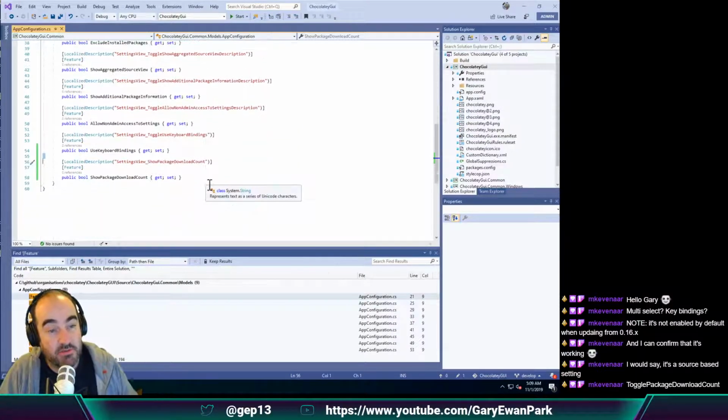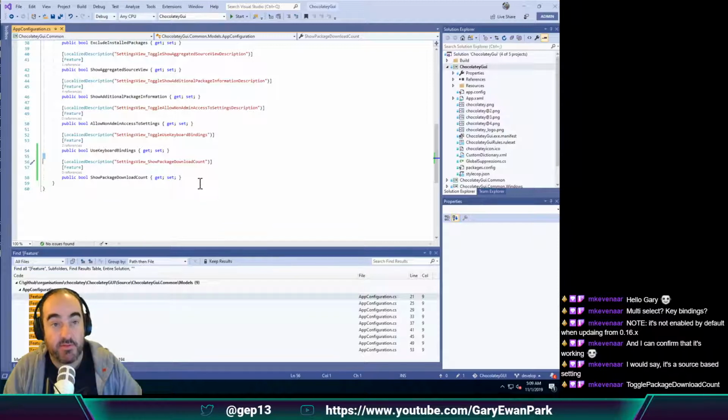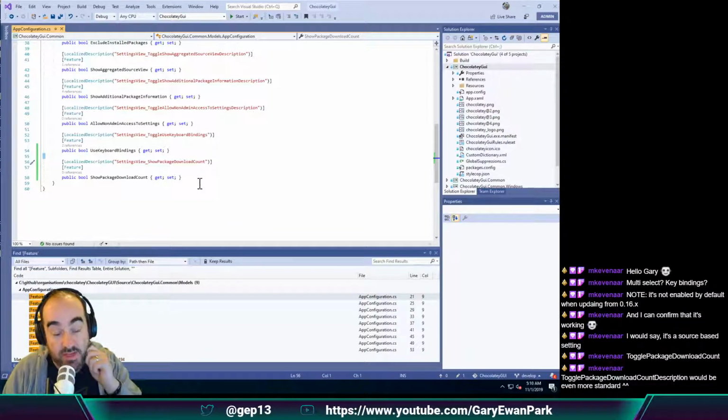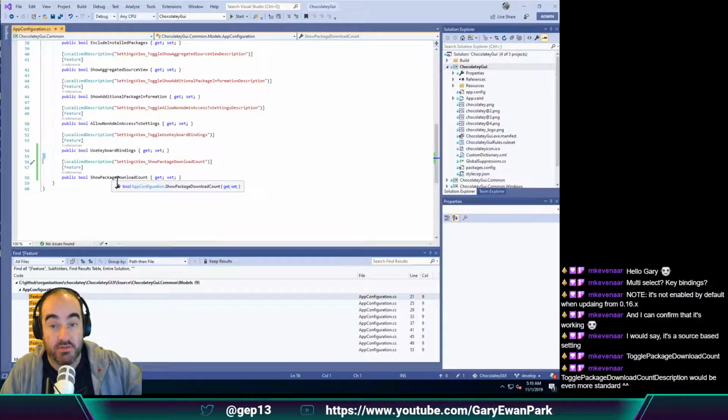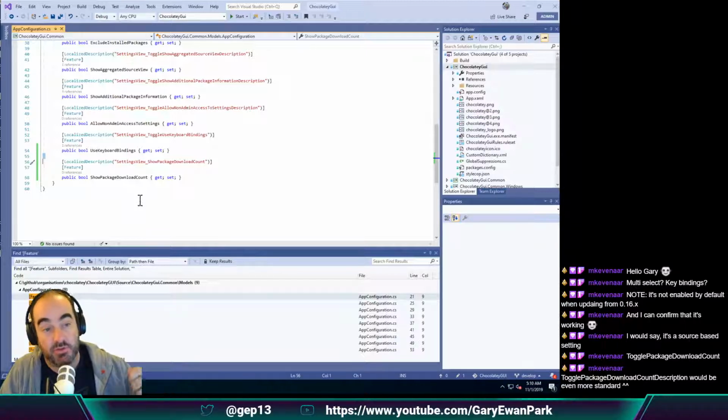So the fact that it's toggling, not really. To me, toggle package download count is the action that you're doing. So you're toggling it from on or off. But in terms of a feature, it is either on or off. So show package download count on means it's on. Show package download count off is you're not going to see it. By calling it toggle, what state is it currently in? What does true and false mean in that case? So toggle is the action, but show is what we're actually doing.